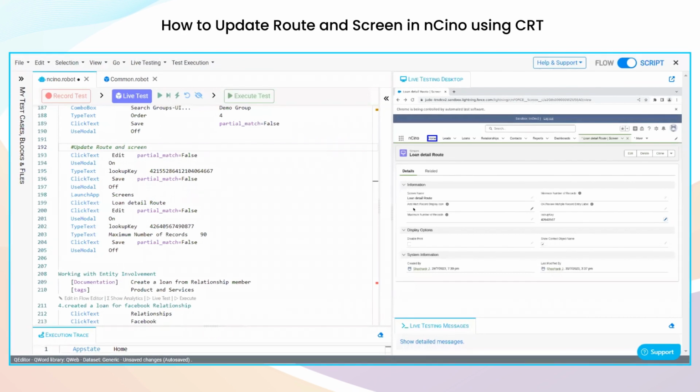Hi all. Till now we have created route, subroute, screen and screen section. Now let us look at how we are going to update route and screen.